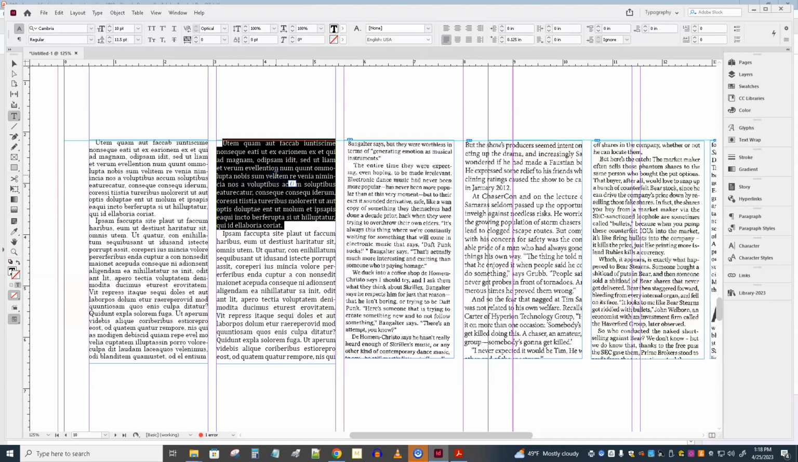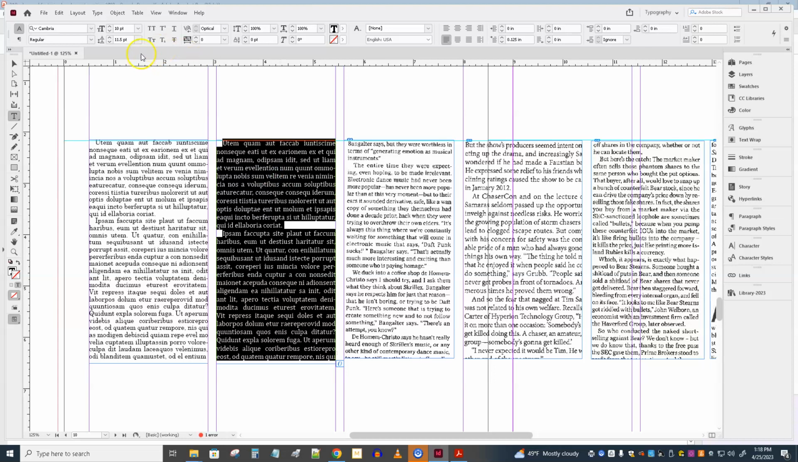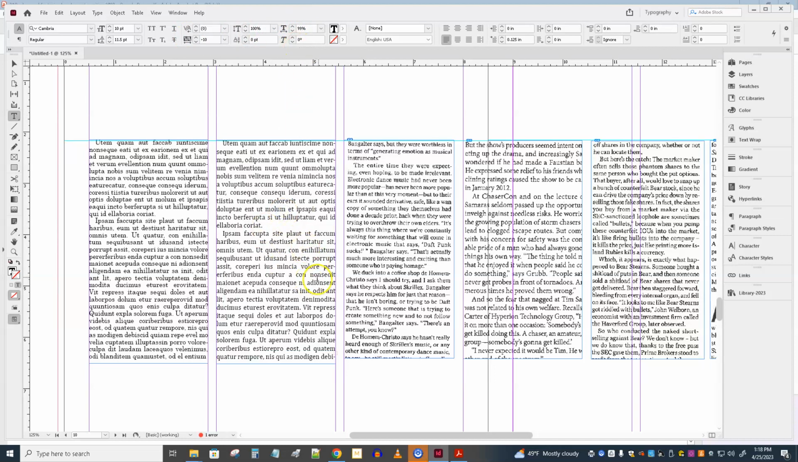I'm going to select all. I also think you might want to look at tightening up a little bit. I'm just going to do a -10 on tracking, and then a -1% on scaling. It can make it look like the words go together better. So I think I'm pretty happy with that.